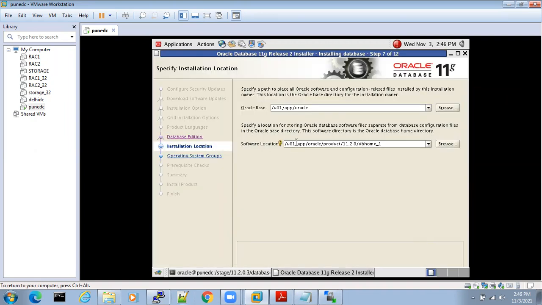Simple. It automatically picked together: /u01/app/oracle/product/11.2.0/db_1. What is our previous Oracle home? It was /u01/app/oracle/product/11.1.0/db_1. Now, this software is 11.2.0. So now it is going to /u01/app/oracle/product/11.2.0/db_1.